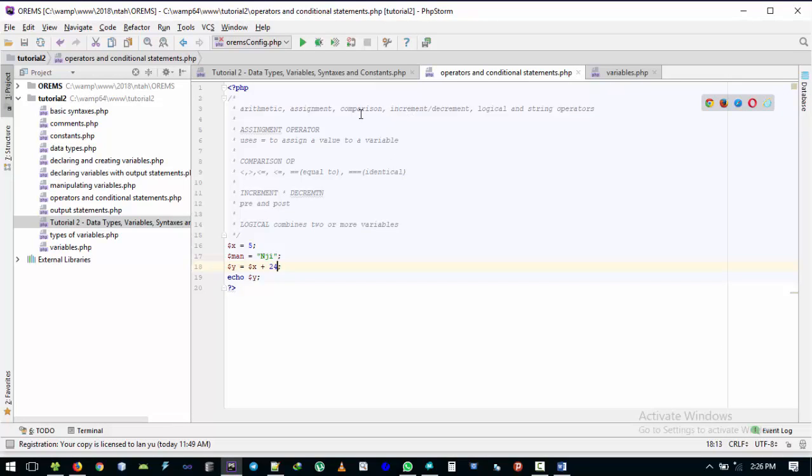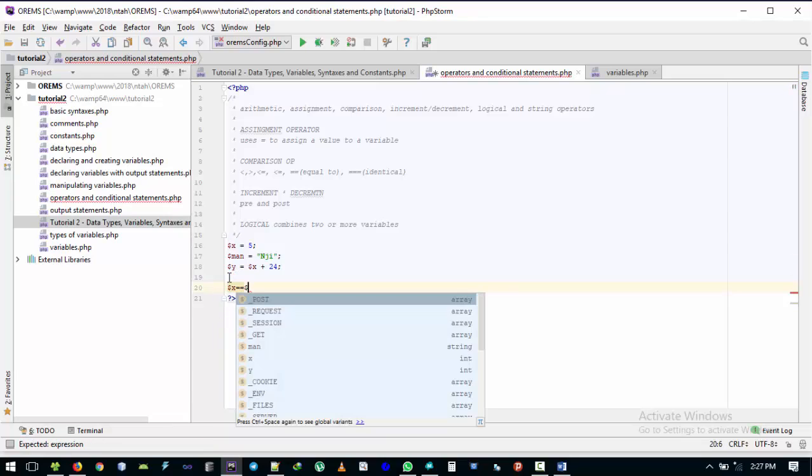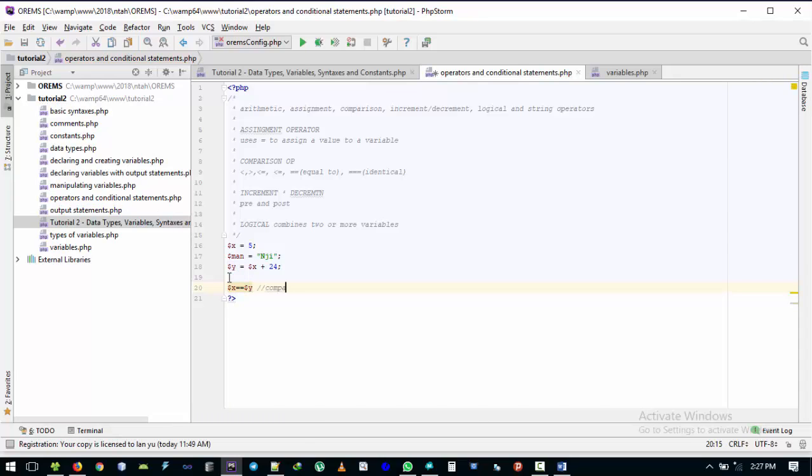The next one we are going to check is the comparison operator. We use the comparison operator when we want to compare two or more values. For example, we want to compare if $x is equal to $y. Here we compare if both are equal. The other one is the identical operator, with three equal to signs. This one simply verifies if the left hand is the same as the right hand and they are of the same data type. That's when we use it to compare those two.